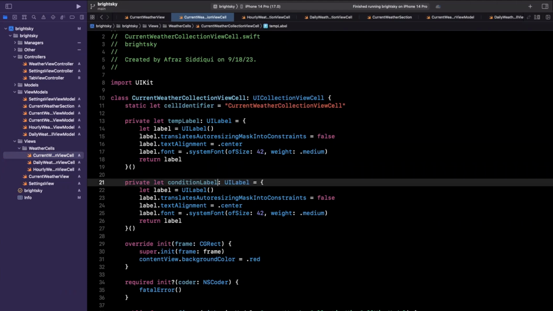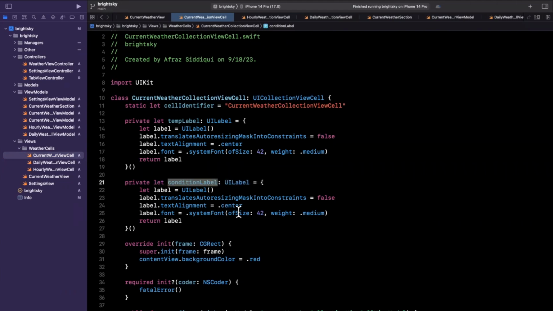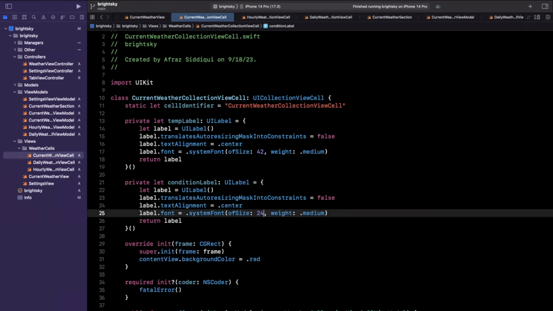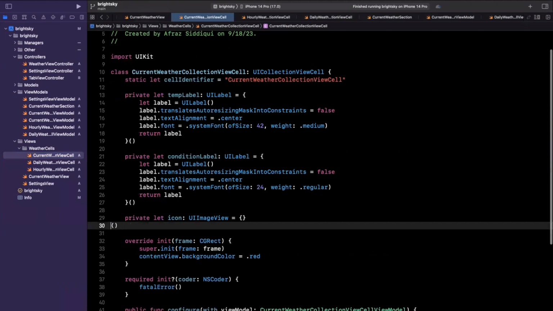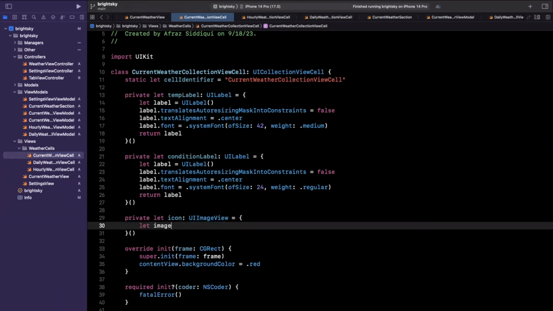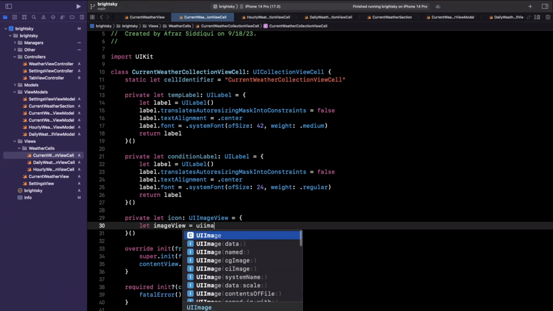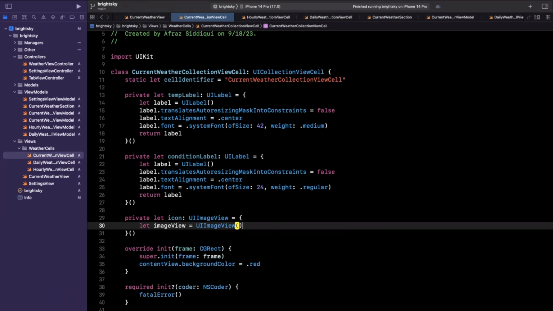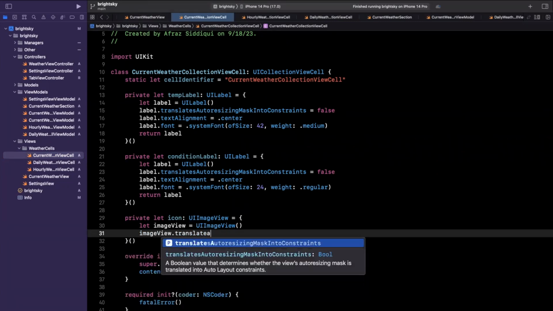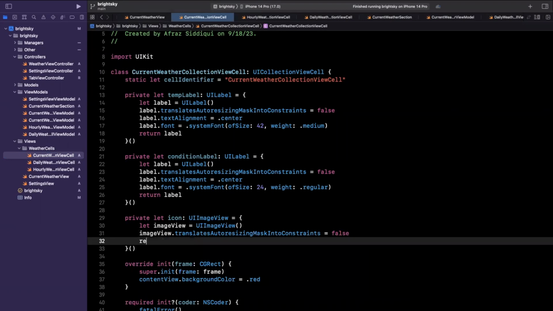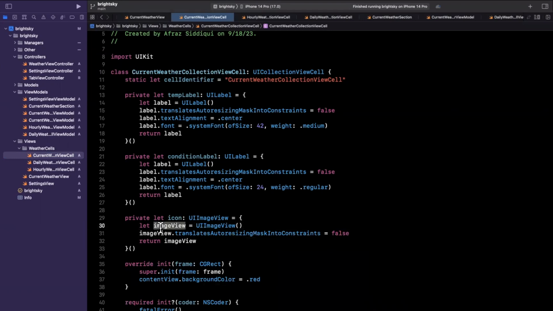And we are going to say condition label is also going to be similar. We'll make this a tad bit smaller, and we'll also say this is regular. And finally, we're going to want an icon, which is going to be a UIImageView. And this will represent, of course, the current weather conditions. And these are actually SF Symbols that we get from Apple. They actually will provide the symbol name in the response of the WeatherKit API call, so it's pretty helpful.